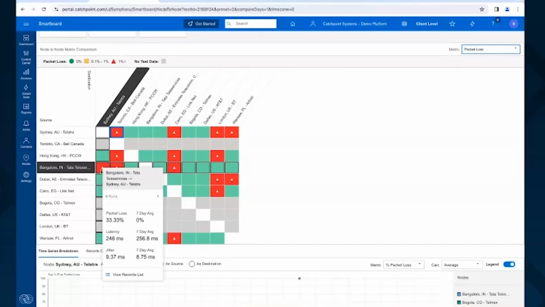For example, this Bangalore to Sydney right now, those two data centers, I'm seeing a 33% packet loss, right? So giving you the ability to see, at a glance, how your data center to data center connectivity in a hybrid cloud environment is functioning, right?